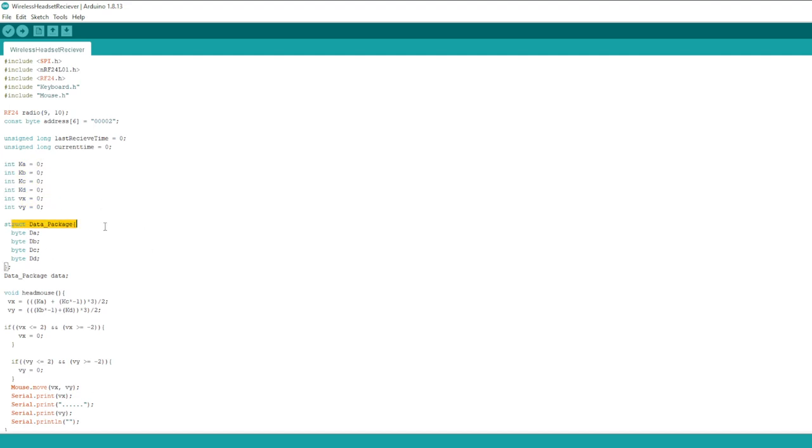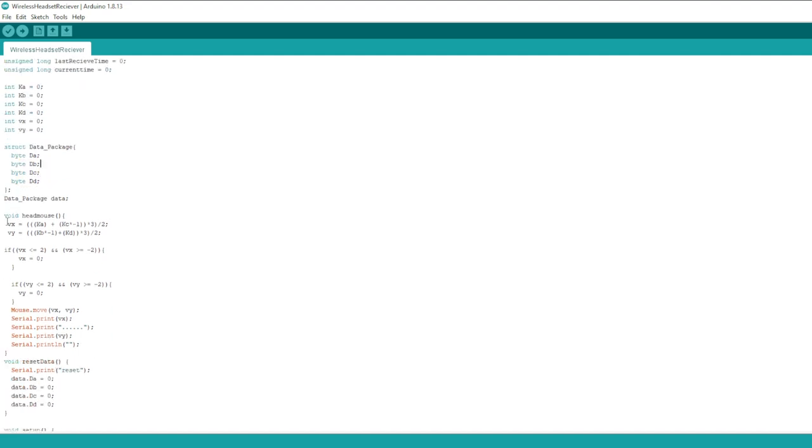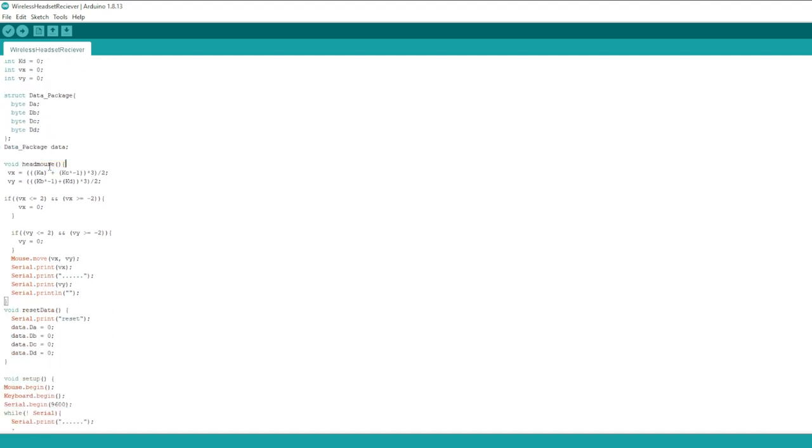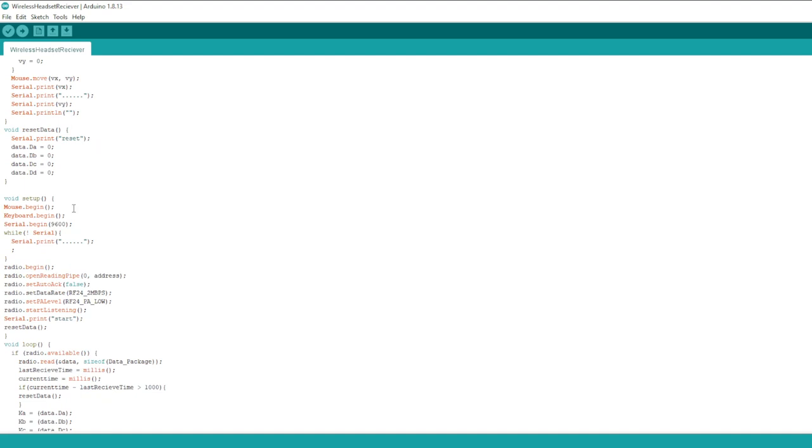We construct our data package again. We then read the data package. We set up different voids. This is for our head to become the mouse. That's basically what we're doing. We're taking our mouse and mapping our head movements to it. We map our V of X and V of Y in this. But before we go here, let's move down to our void setup.